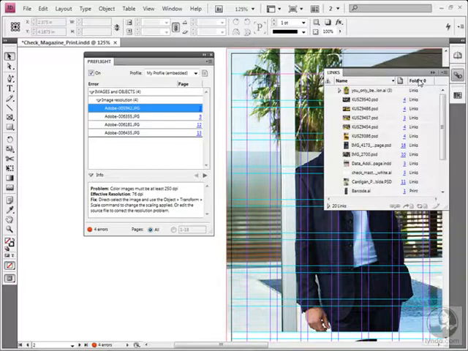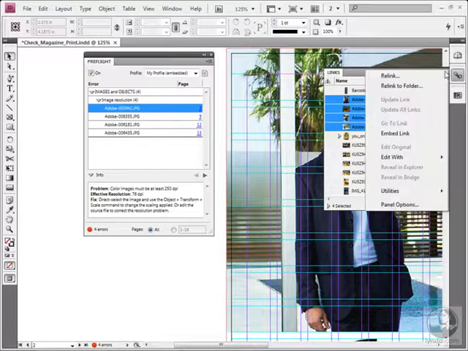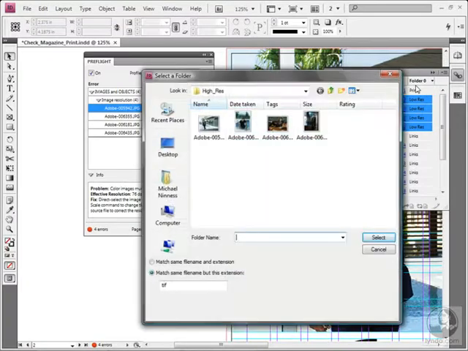And if I click on folder 0, that header, I can sort my links by their folder locations. And I can see that all 4 of these JPEGs have been placed from the same low resolution folder. So I'm going to go ahead and select all of them by clicking on the first one, holding down the Shift key and clicking on the last one. And then I'm going to use this new feature in the links panel called Relink to Folder. This lets me relink an entire folder all at once.